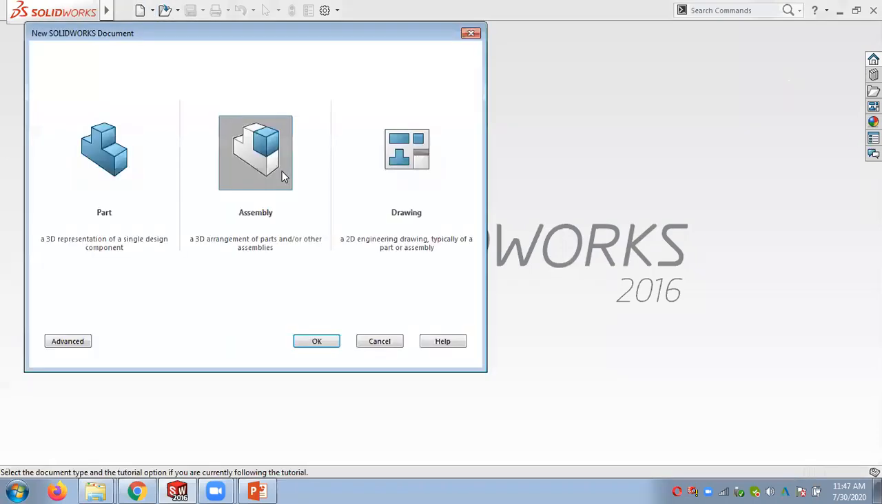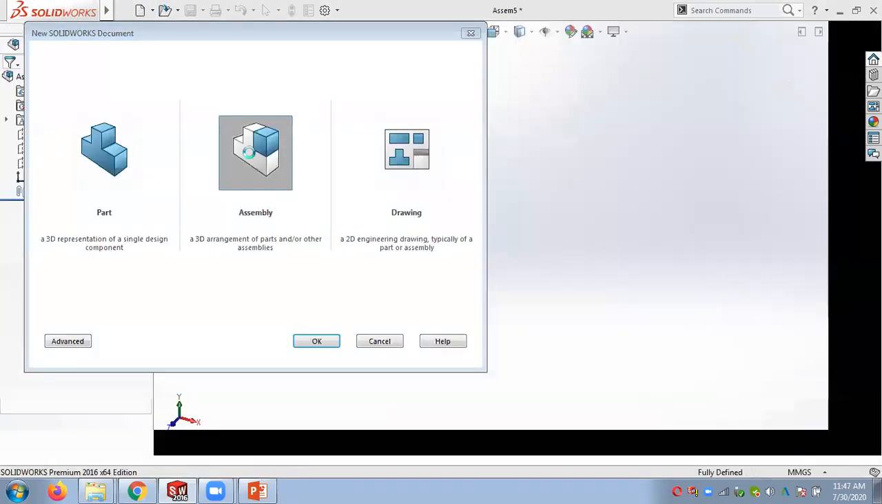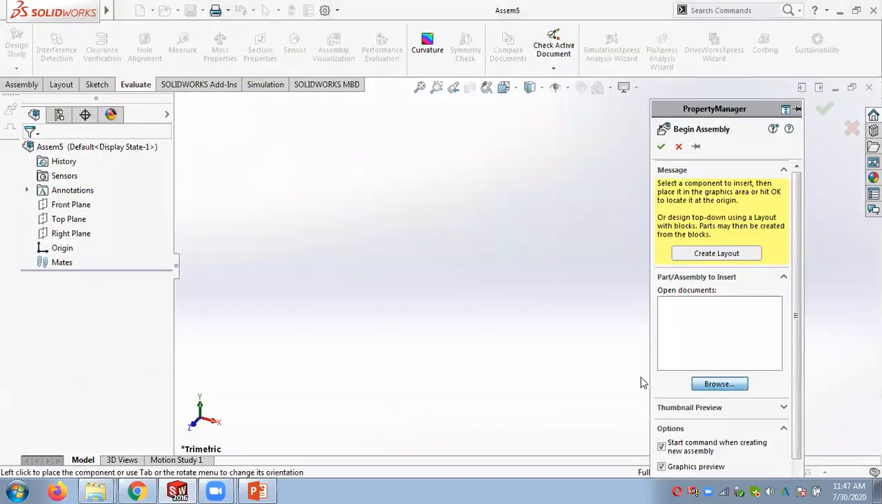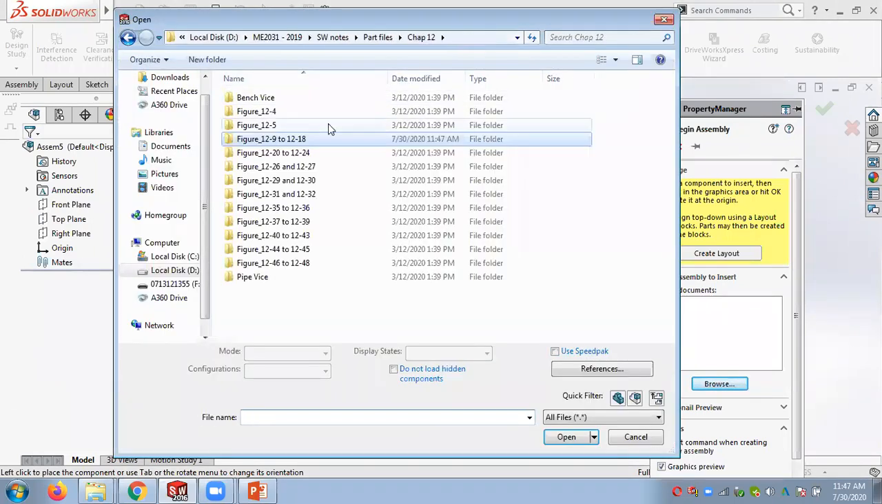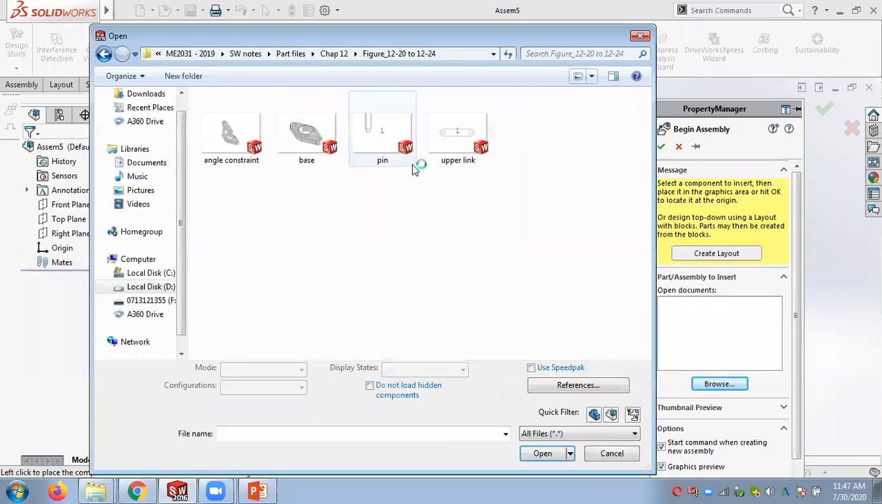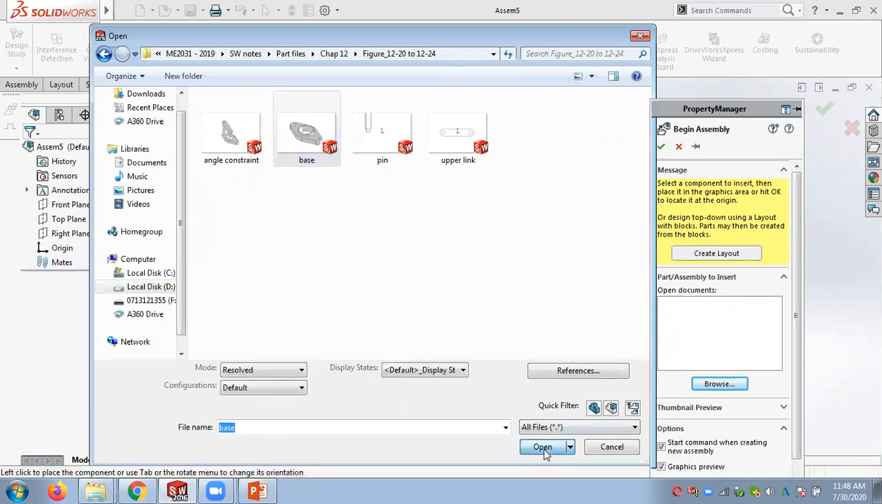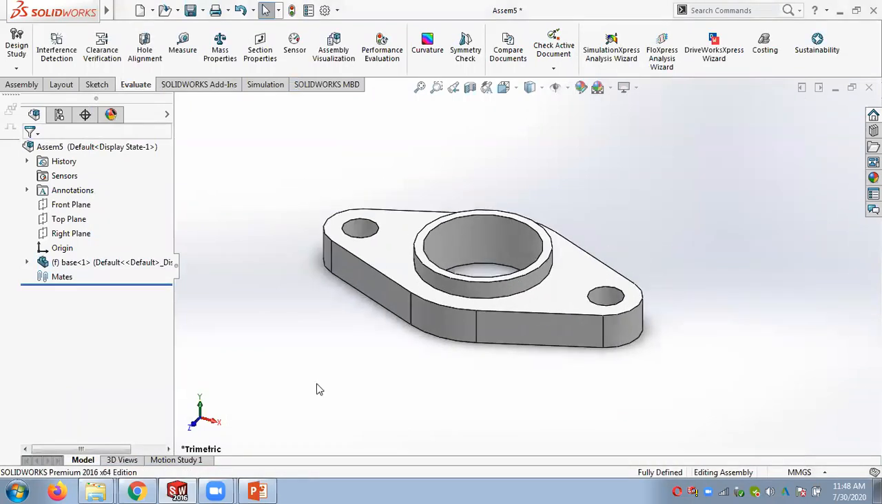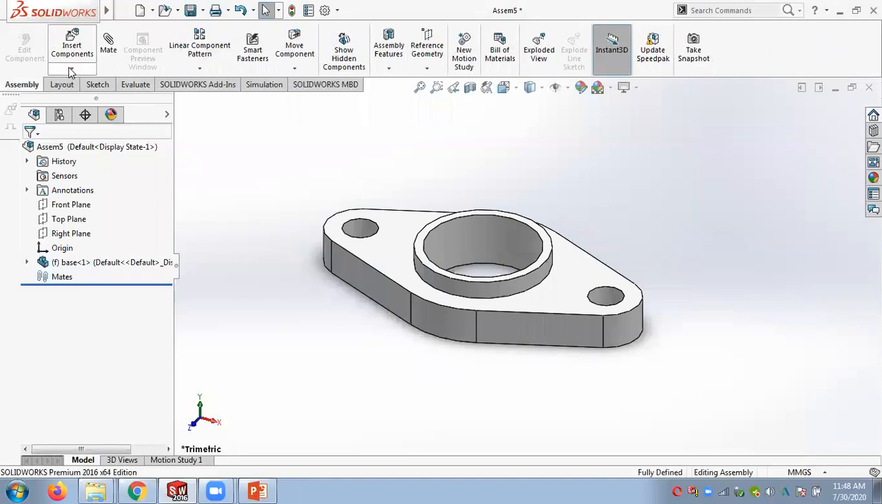I'll get a new file. This is the file we need, 1220. So we have the already assembled model, but I will start from the beginning. So we need the base. Now we need the other parts. Now, if you want, you can go again and import these things, but it will take some time.